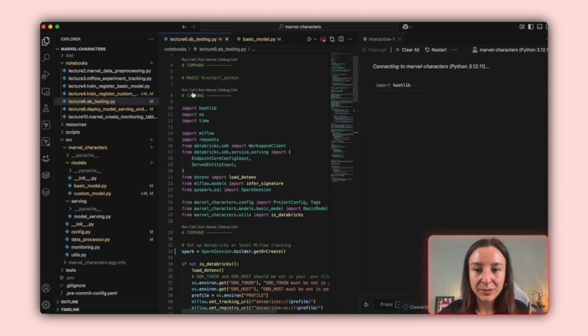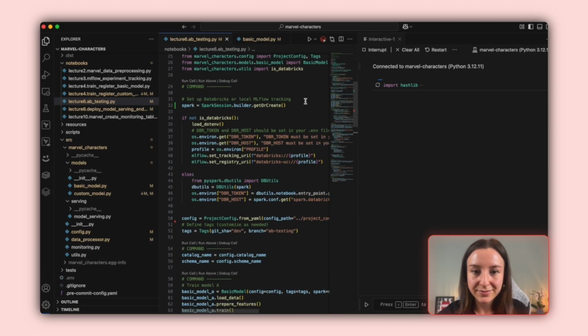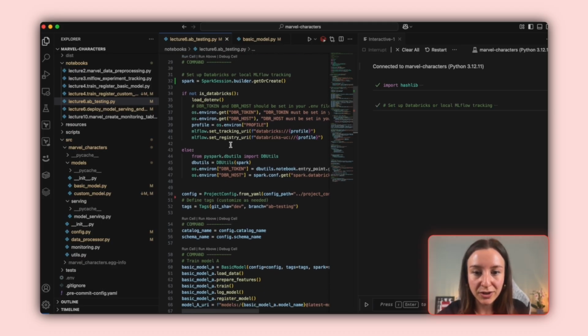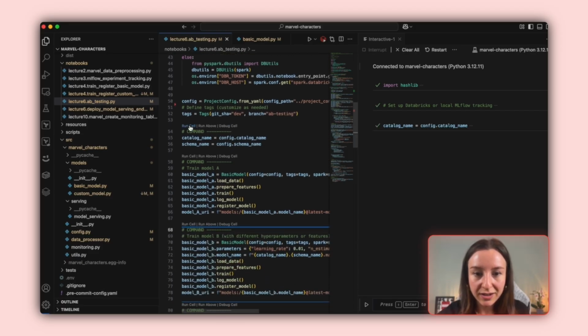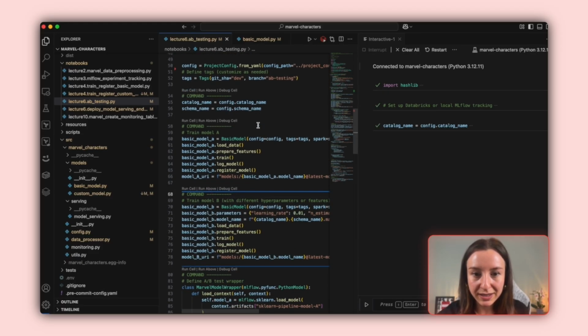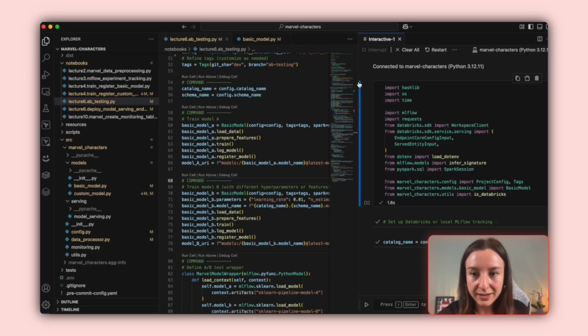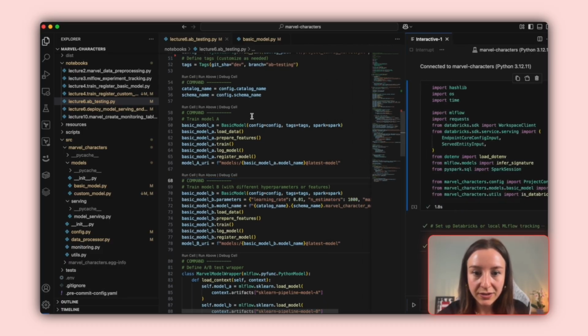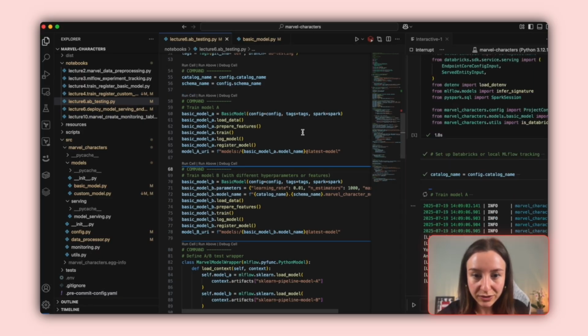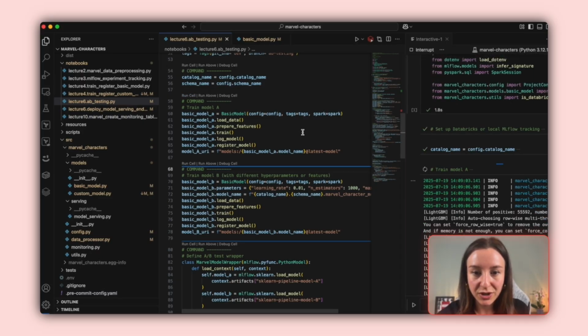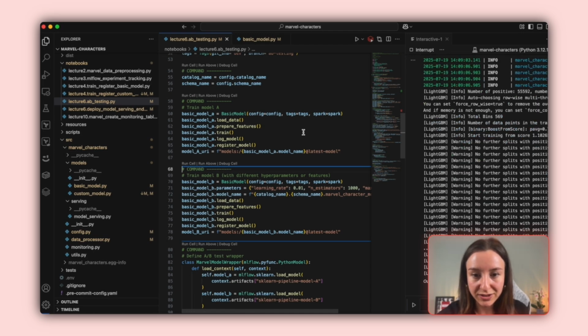I start with loading my imports, which initializes the interactive session. Then I create the Spark session and load my environment variables. I get the config. Here are my catalog name and schema name. And in the next cell, we are going to create a basic model, which will load the data, prepare features, train, log the model, and register the latest version.